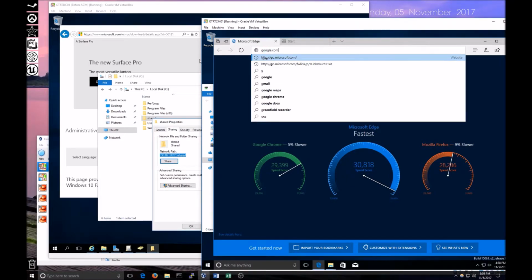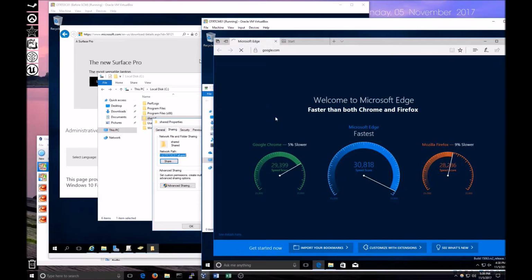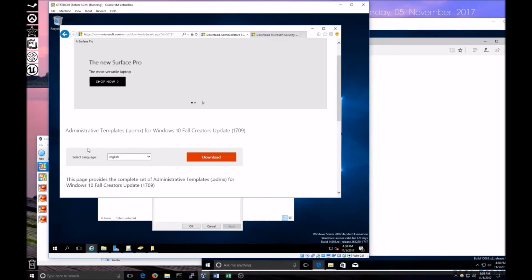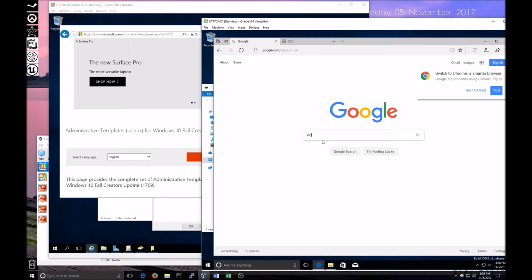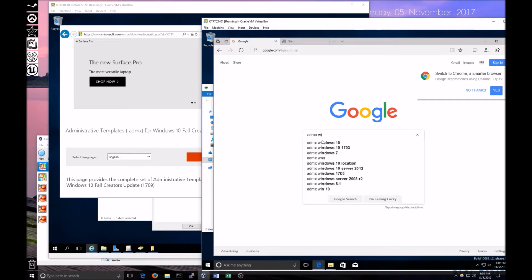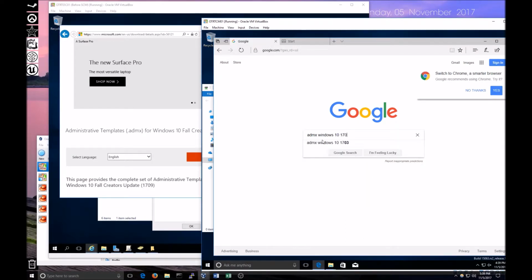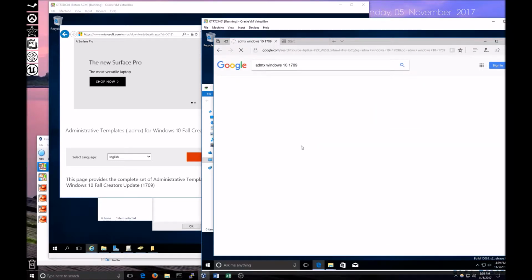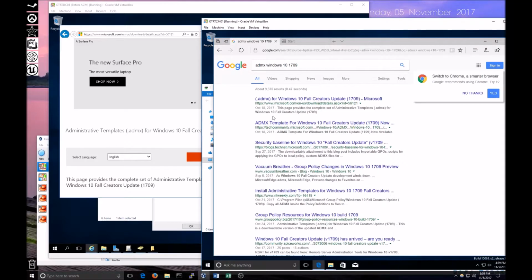Go to Google first. ADMX Windows 10 Fall Creators. Let's just do ADMX Windows 10. There was 1709, I thought it was 1709. Oh, it is 1709. Why is it suggesting 1803? This is the newest one. There's 1709. Yes.